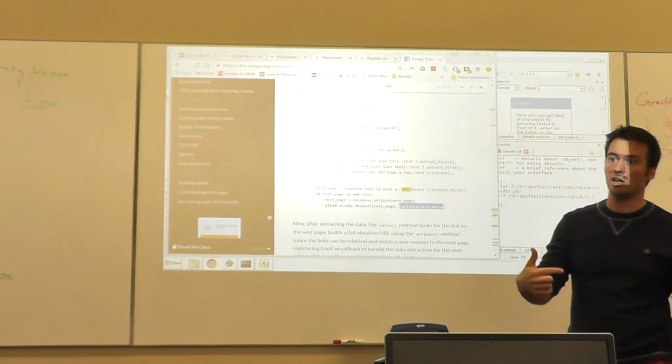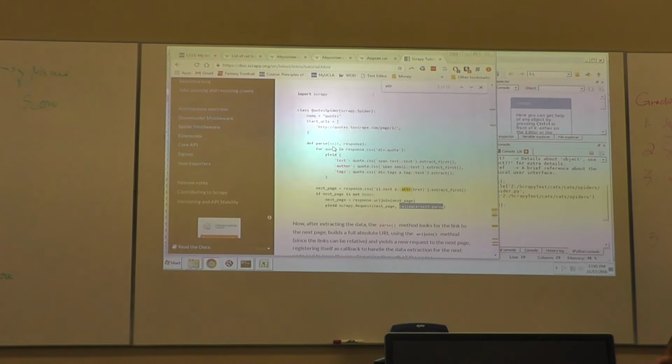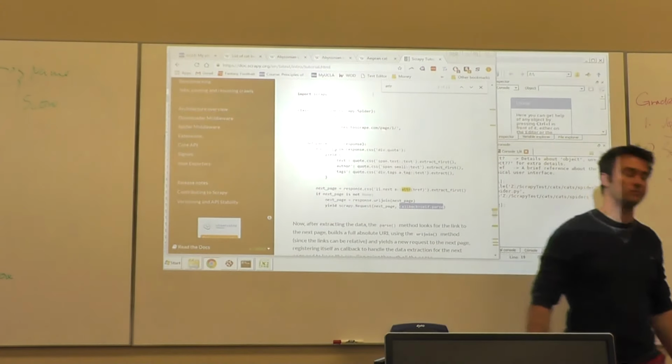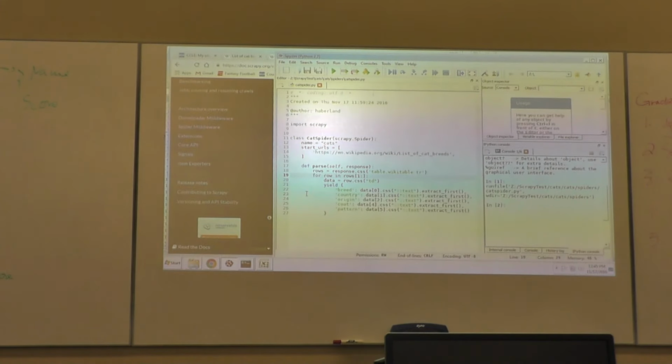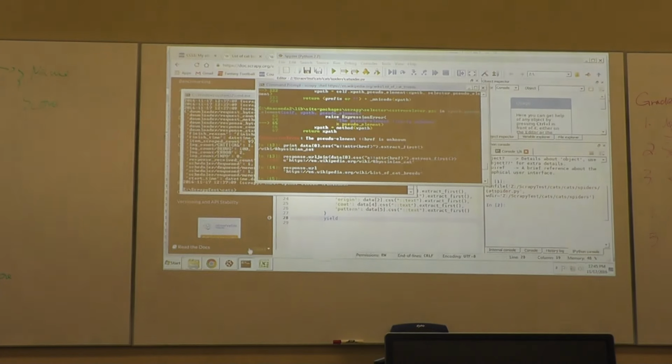No. When we go to Abyssinian, does that page look like the list of cats? It doesn't. It's going to be a totally different thing. So we're going to have to specify a separate parse method. All right. So let's first extract that. We don't want to yield that. Well, we can. We can yield that. We'll also yield a request.